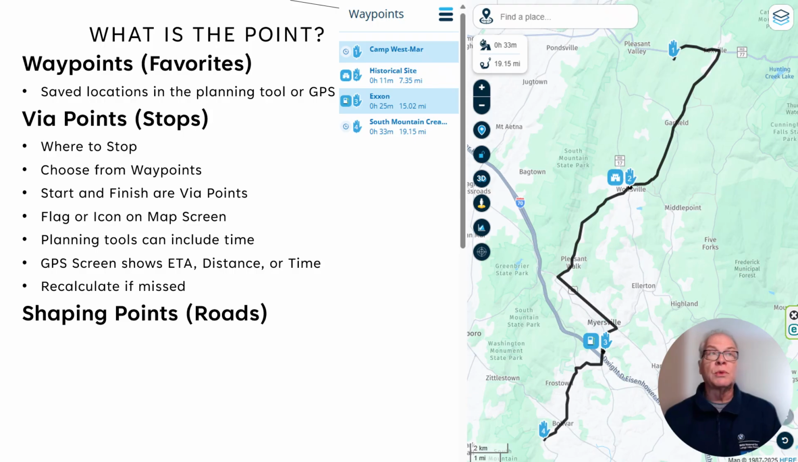Now your planning tools can include the time. I like that in my route app, you can say, well, at this museum, I'm going to stop for half an hour. At this restaurant, I'm going to stop for an hour. And that helps you plan your entire day pretty accurately.